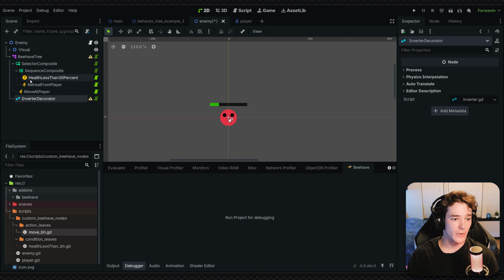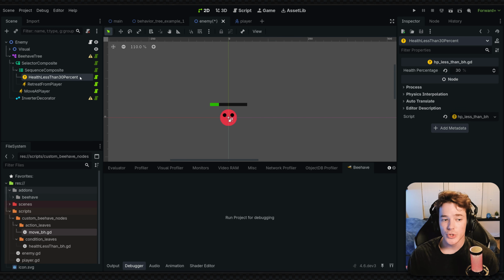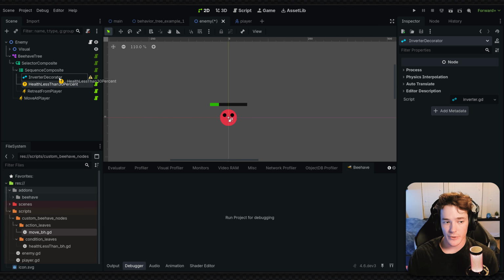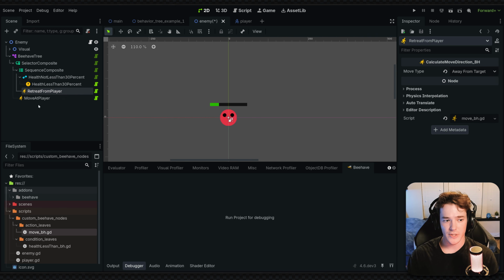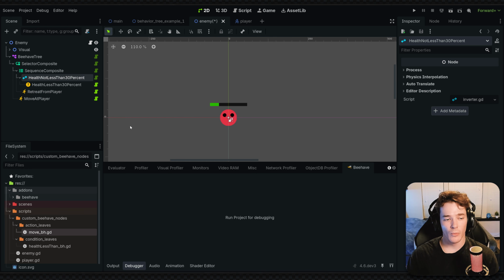So let's say for the health less than 30%. Usually this would return true if the health is less than 30%. But if we put it as a child of this inverter decorator, we could call this inverter health not less than 30%. And that's because it's flipping the return type. So rather than returning true when health is less than 30, we're now going to be returning false, which obviously doesn't make sense here because we could just flip these nodes around and it would do the same thing. But when you have more advanced behavior trees, you're going to be using these all the time.